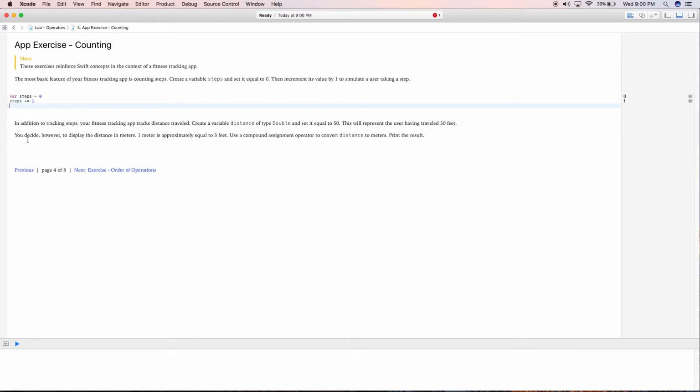Great. In addition to tracking steps, your fitness tracking app tracks distance traveled. Create a variable called distance of type double and set it equal to 50. This will represent the user having traveled 50 feet. You decide, however, to display the distance in meters. 1 meter is approximately equal to 3 feet. Use a compound assignment operator to convert distance to meters. Print the results. Okay, that's pretty easy stuff, so let's do that.